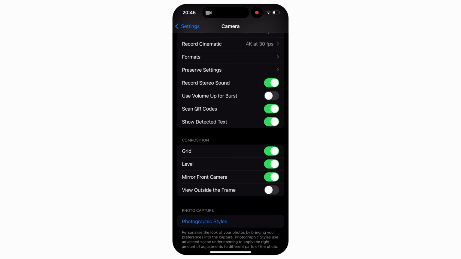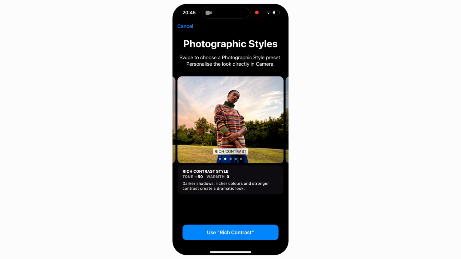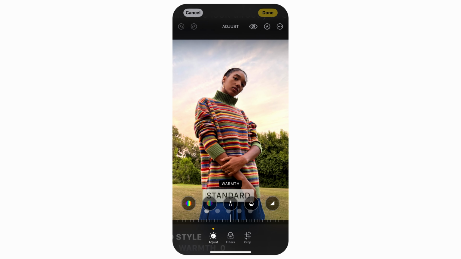Next we have photographic styles. I'm always using the standard option, just because I'm making all adjustments myself later. But if you want, you can choose whatever you prefer. We have a little preview here together with the description. Remember that you can always set the same effect later in the album app.